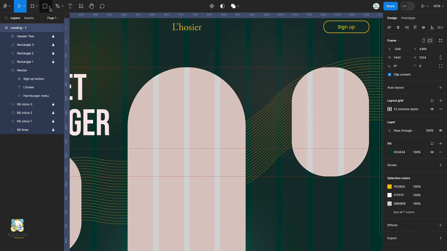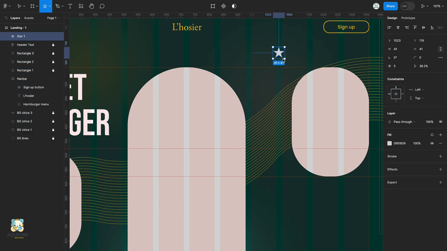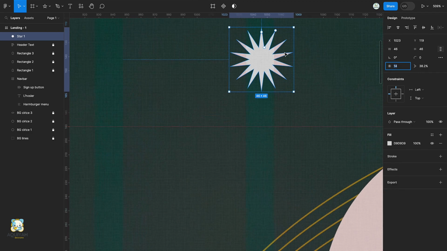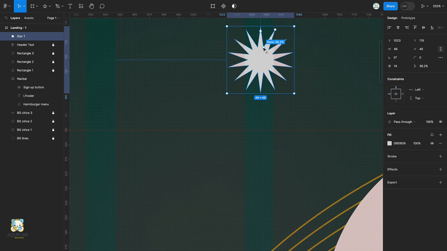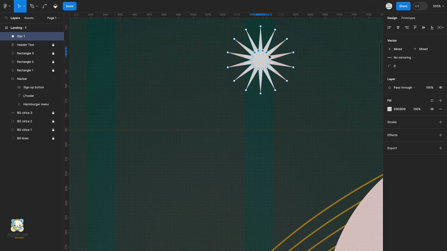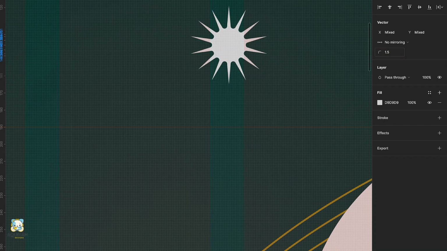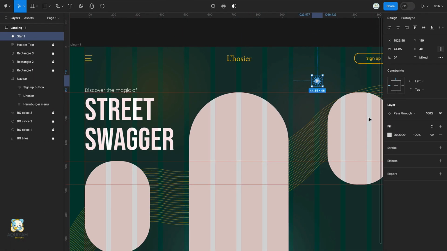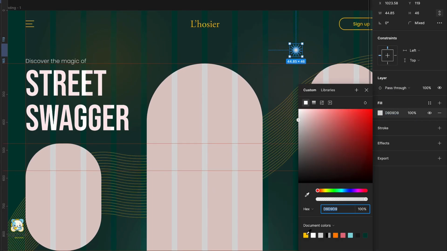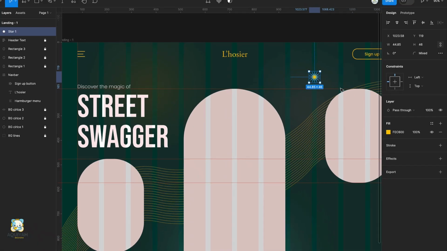Grab the star tool from the Shapes menu and then draw your star. Increase the star legs to 14 and change the ratio by dragging the points. Press Enter to enter the vector mode and hold down Ctrl or Command whilst dragging your mouse to select the inner points. Then set the points roundness to 1.5. Change its color, drag it downwards and reduce its opacity.